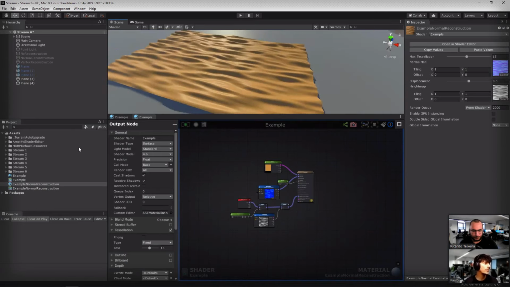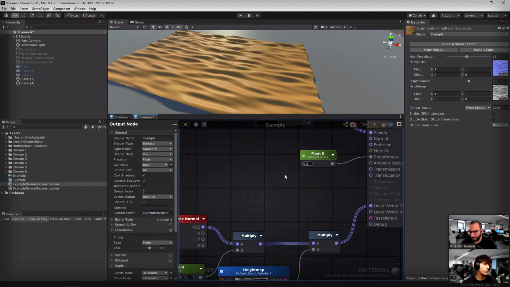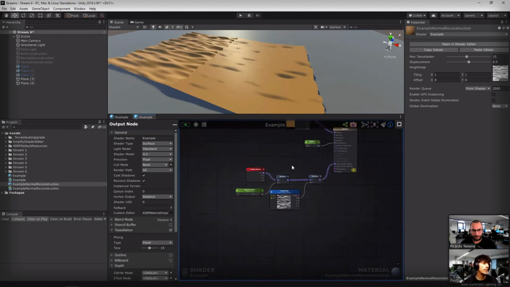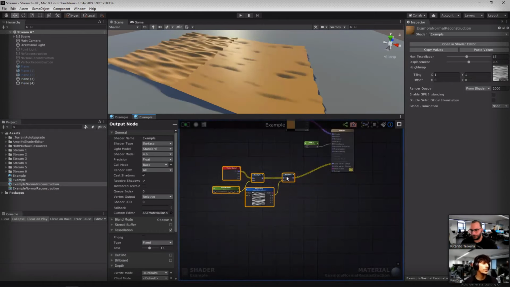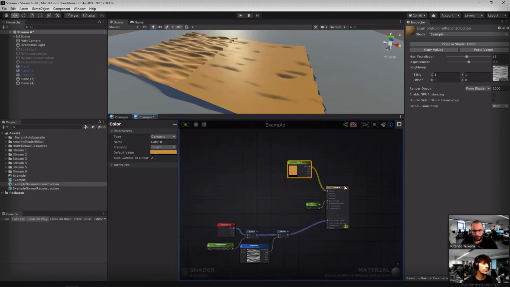Okay, so I just duplicated the shader and the material, just so we can keep the other one to compare the results. And I'm now going to delete the normal map, just to remember this is what happens if you don't use any normal map. And now let's try to come up with a solution for the normals here.